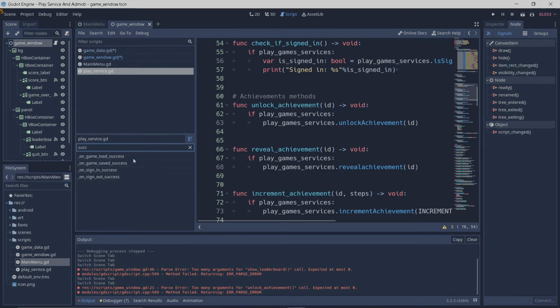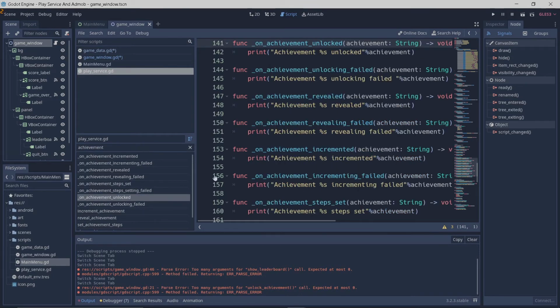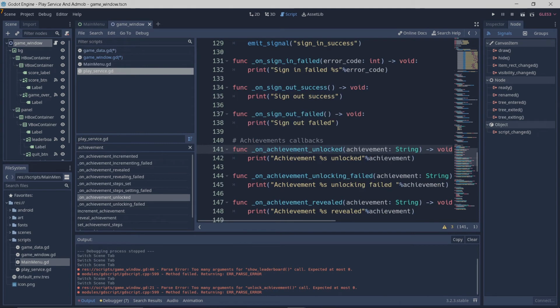So if it's a success, achievement unlocked, the success callback is on achievement unlocked.